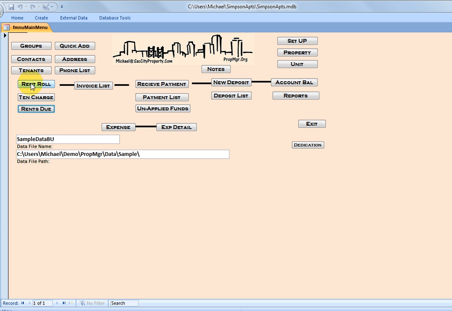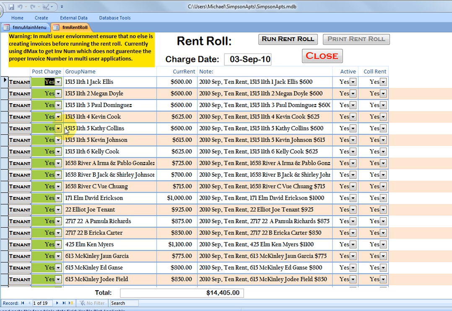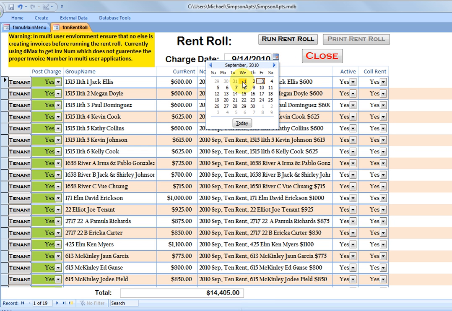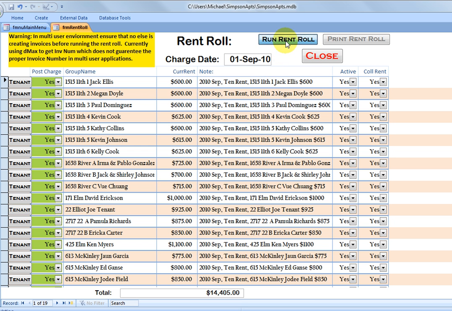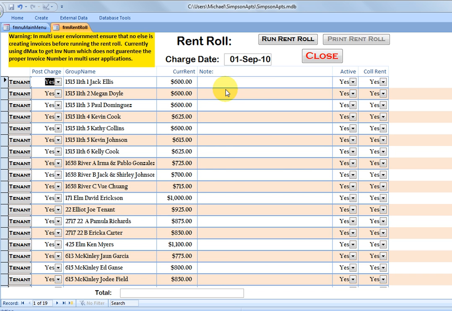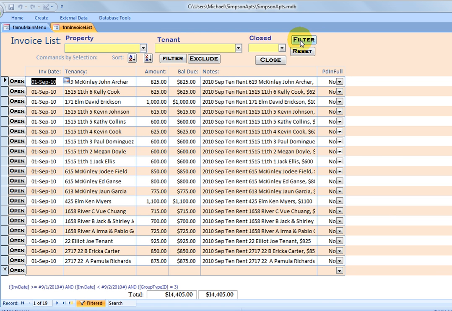And if we want to run a rent roll for any tenant, it's this easy. Just pick a date. Say the 14th. Well, no, let's say September 1st. Set a date for it, run the rent roll, and done. So that's how you run a rent roll.